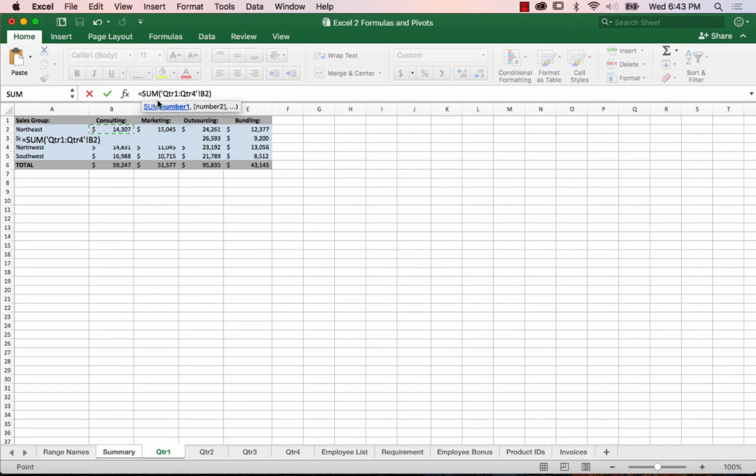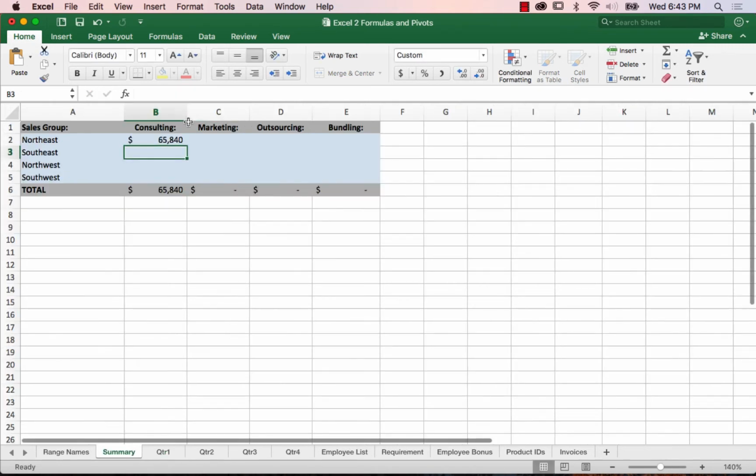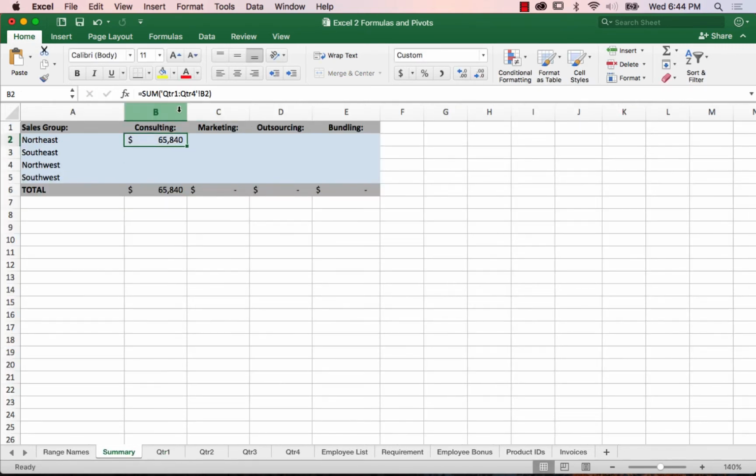So here I'm saying, give me the sum of quarter 1 through quarter 4. I want the cell B2 on all those sheets. So now I press enter, and it gives me the same result. So this way, I didn't need to click on each individual sheet. But again, this only works if the data is in exactly the same cell on all those sheets. So that kind of goes to when you create your workbooks to think about how the data is laid out.